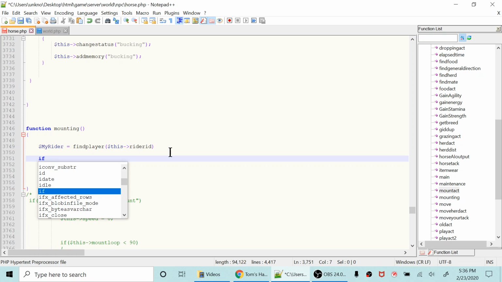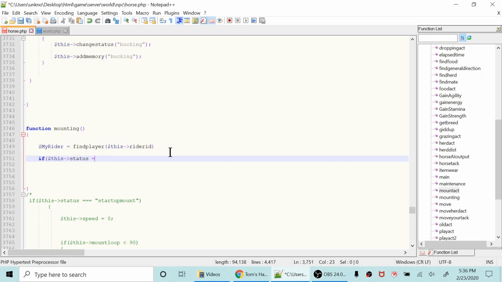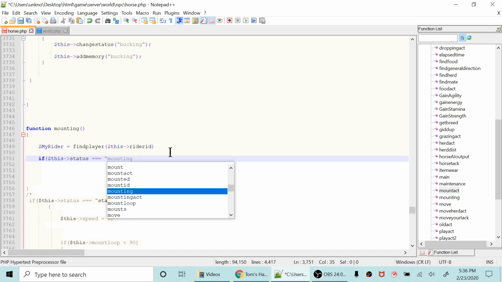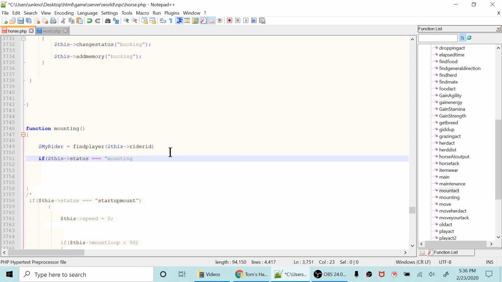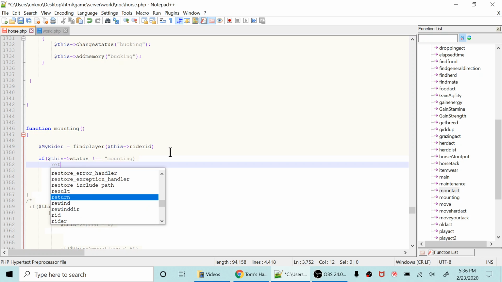With that done, we also need to make sure that our status is the correct status. So if this status is the same thing as mounting, or maybe we should do it this way. If it's not mounting, we need to just return. So if you're not supposed to be there, then you need to get out.